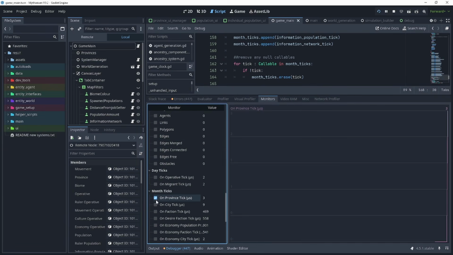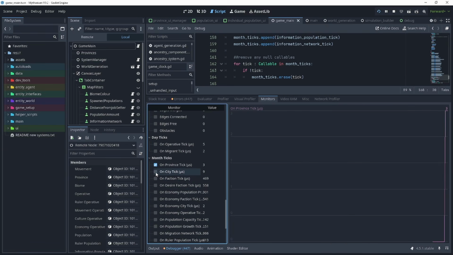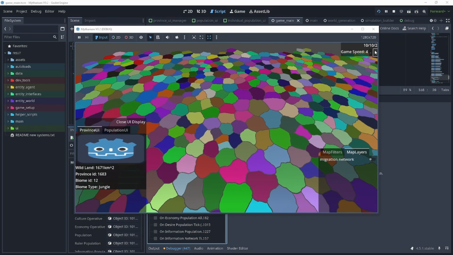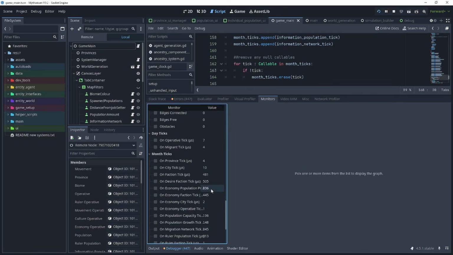So you can see these are all of my ticks. I actually don't need to turn them on. We can just see here which of these ticks is taking up the most value. If I turn the game speed up, it'll start ticking month by month. These are updated every time they tick.